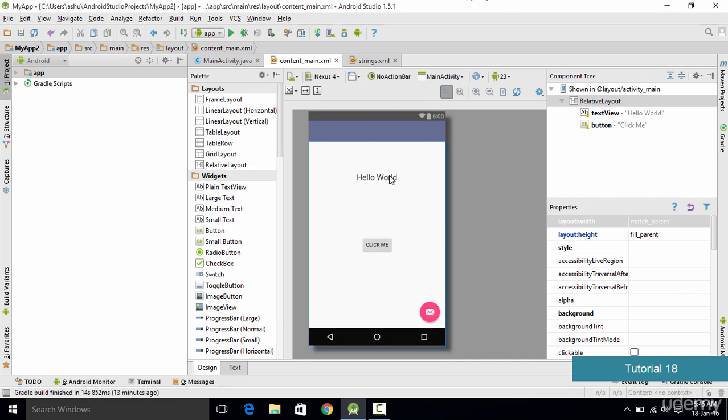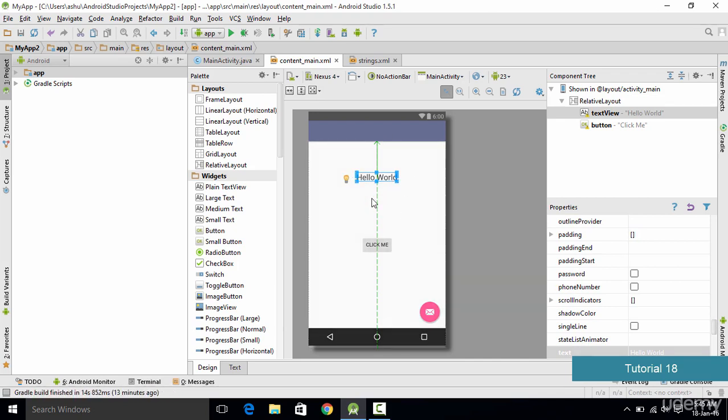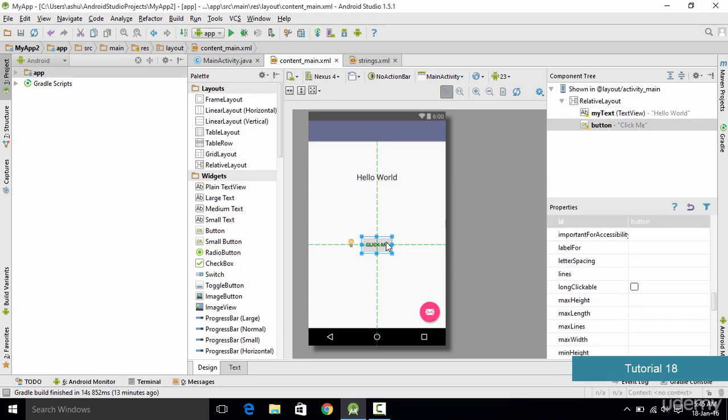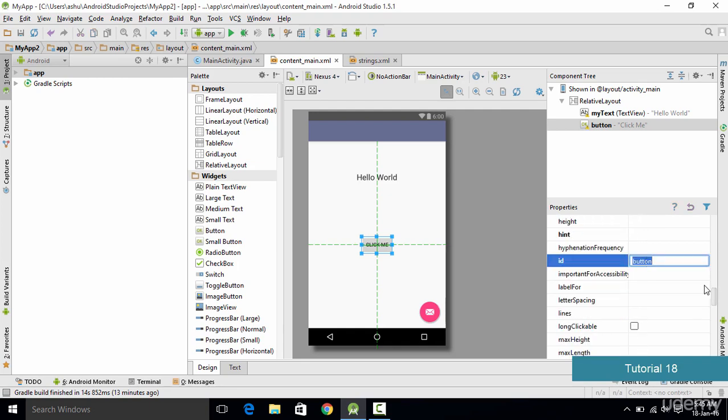In order to set the ID, we simply click the element. For example, in this case we want to set the ID for the text right over here, so we click on it, then go to properties, and we find the property named ID. As you can see, we have the ID as textView, so we need to change it. Simply click on it and change this to, let's say, myText, and we do the same with the button. We go on to the button and change the ID. Instead of button, we give the ID as myButton.